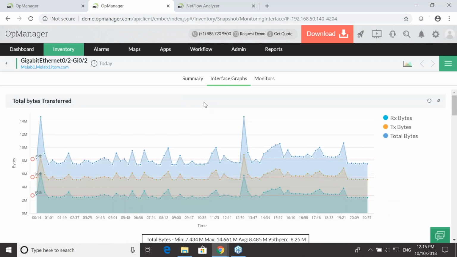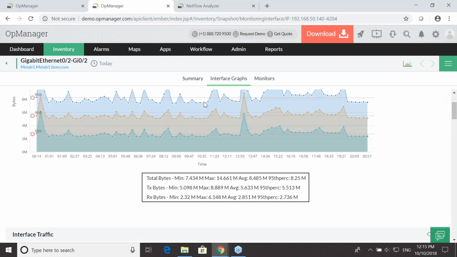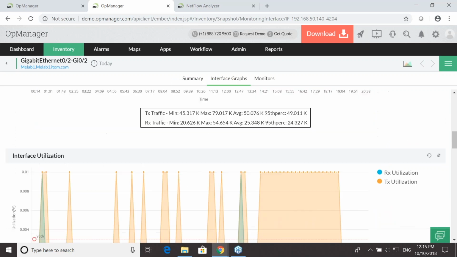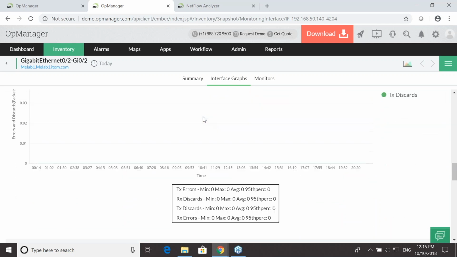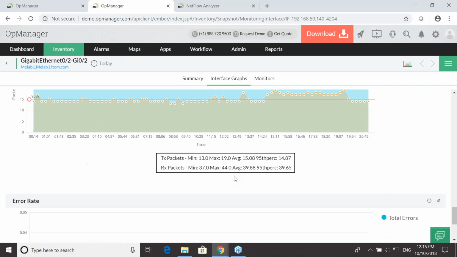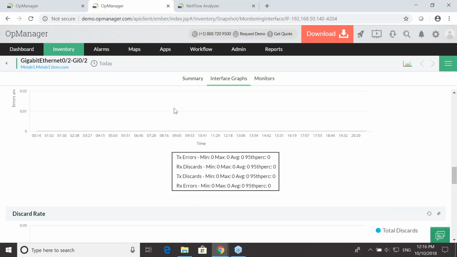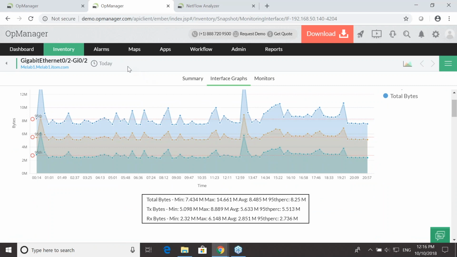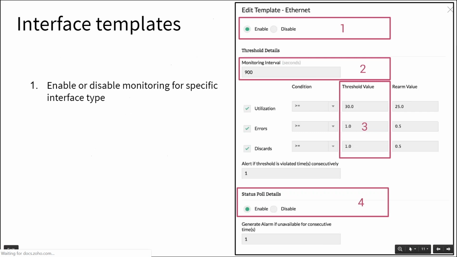And on the interface graph page, you get to know the total bytes transferred, interface traffic, interface utilization on the respective port, errors and discards, and total number of packets transmitted, and so on. And that is the thing that we monitor from the interfaces.